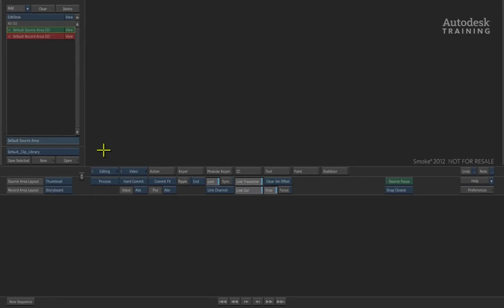However, all your media management tasks are performed at a database level, or what we like to call the clip library. To enter into the clip library, you will see a blue button to the left of the interface labeled Default Clip Library.